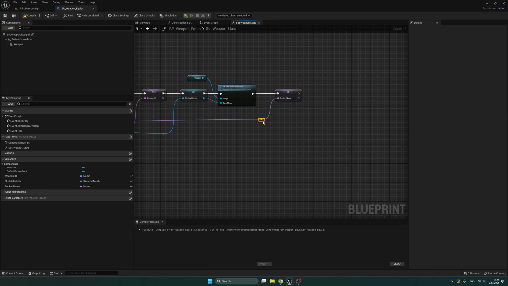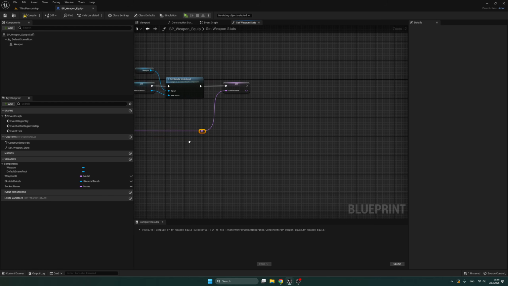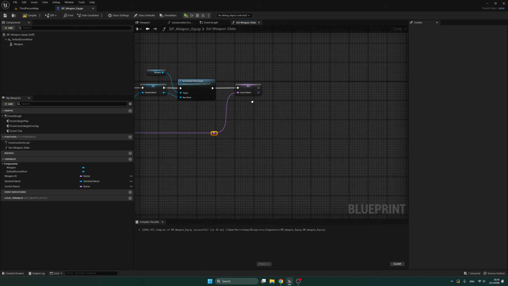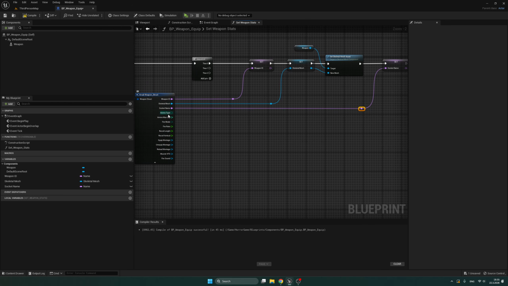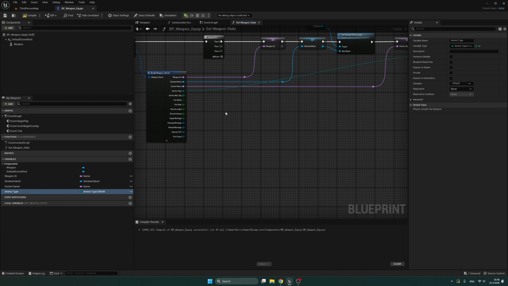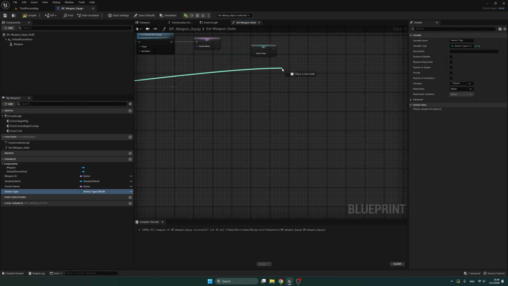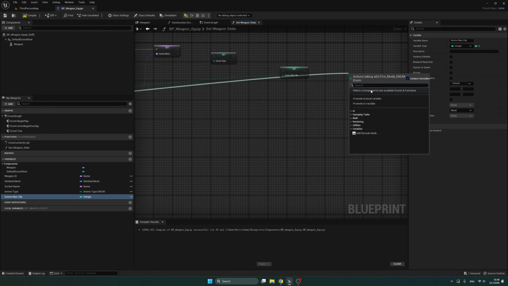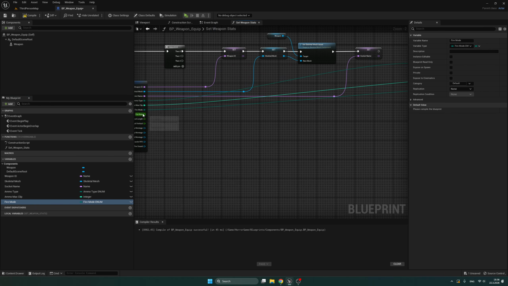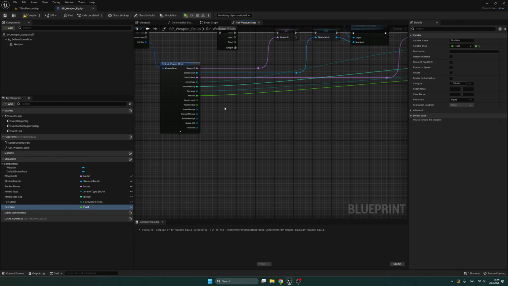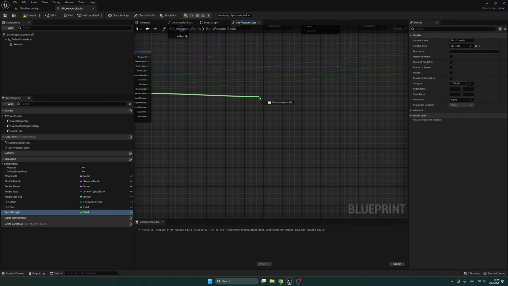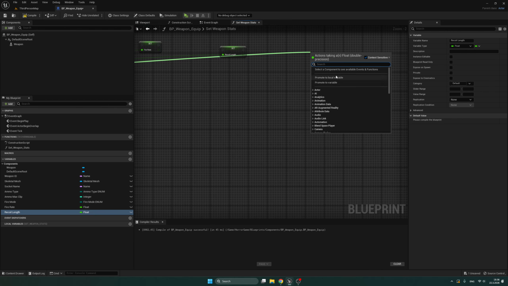Double click to reroute, move to here maybe. Yes. And yeah. Okay. Let's get our ammo type. Promote to a variable. I'll get a few of these for now, so we can do this a little bit quicker. Promote to a variable. Fire mode. Promote to a variable. Fire rate. Promote to a variable. Recoil length. Promote to a variable. And vertical. Promote to a variable here.